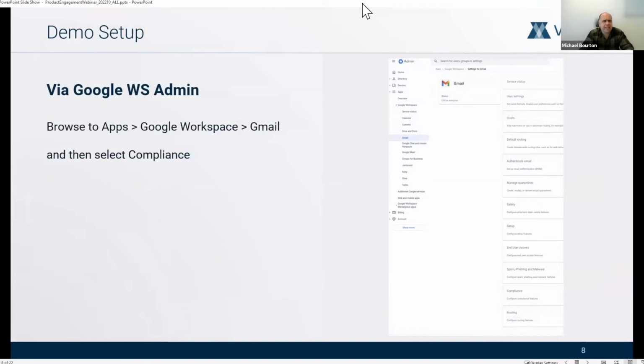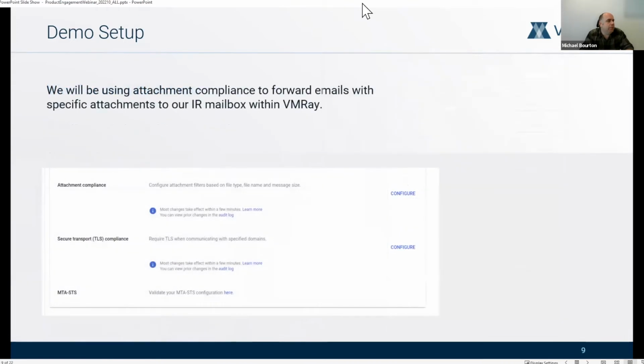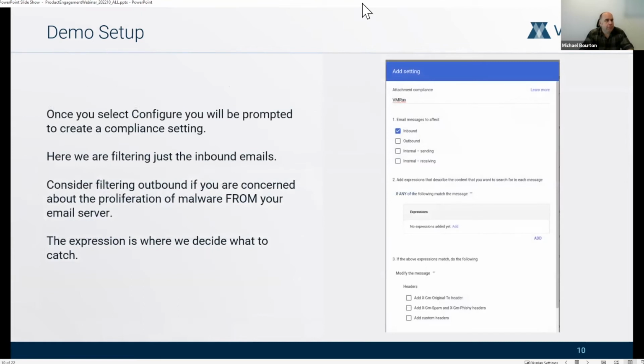I just did this as a little test in Google Workspace. So in Google Workspace, via Apps, Google Workspace and then Gmail, you can use the compliance settings to set this up. We can use the attachment compliance to specify attachment types that will basically forward that message straight onto VMRay without it ending up at the user's inbox. We create that new compliance setting, we add a setting. Here, I've given it the name VMRay, of course. Maybe you want to have multiple ones. Email messages to affect: inbound.